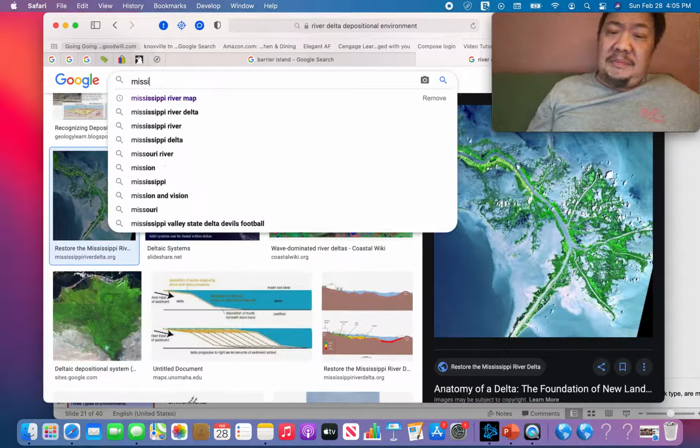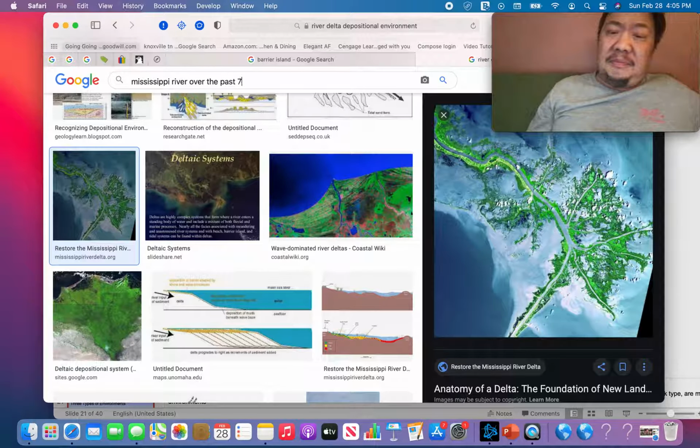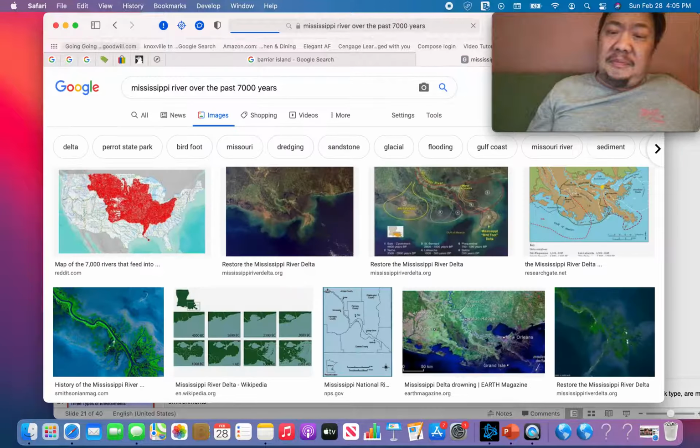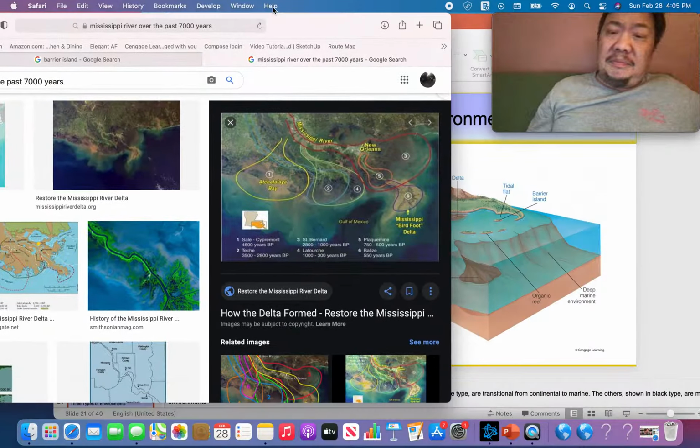But let's take a look at the Mississippi River over the past 7,000 years. This is the current Mississippi River Delta. But these are some old river deltas that were formed when the Mississippi River was flowing in different directions. So this river delta here was formed when the Mississippi River was flowing further to the north here, about 1,000 to 2,800 years ago. This one here is when the Mississippi River was flowing this way, farther to the west, making an ancient river delta, which we can identify by looking at the rocks very carefully.